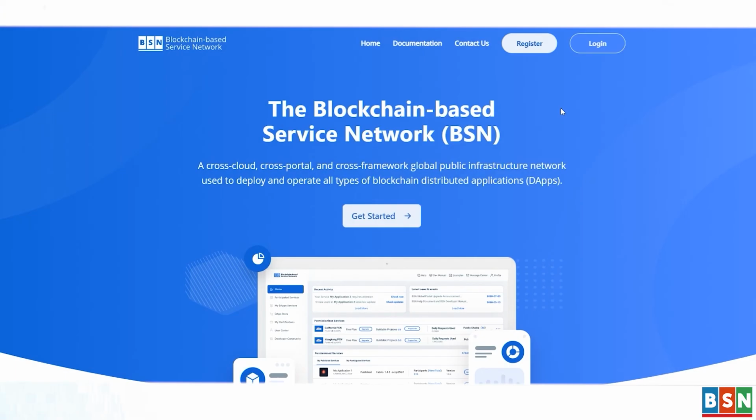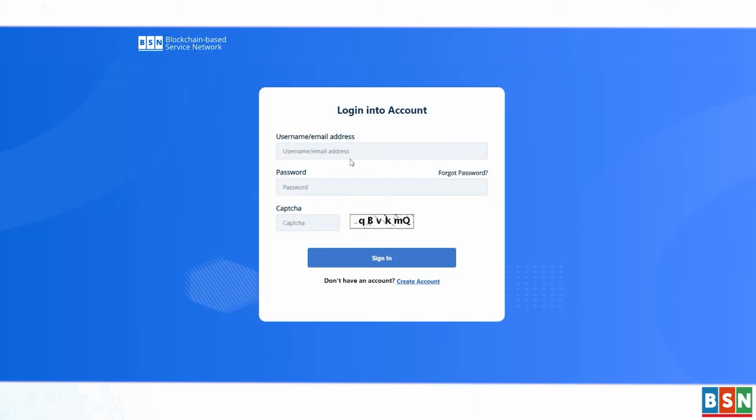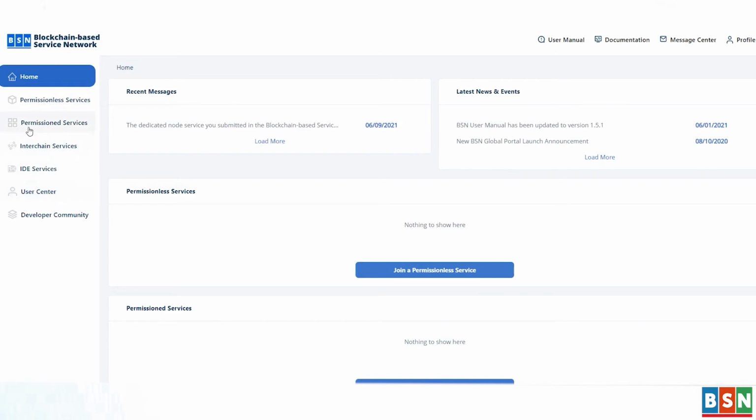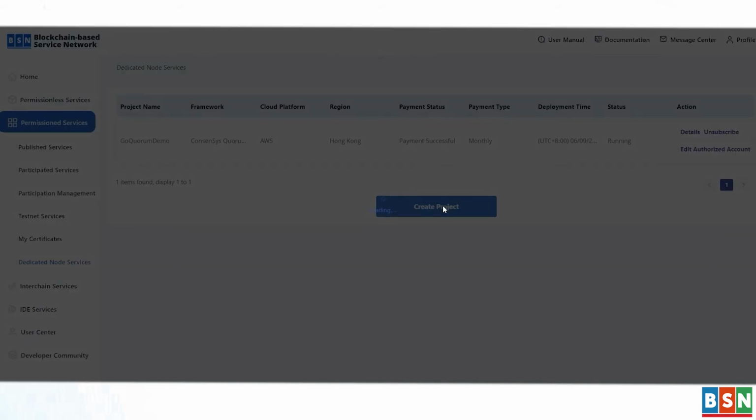Okay, it is a demo for you to see how I can deploy the smart contract and run it. This is a demo of deploying and running a smart contract by using the Quorum framework in the BSN dedicated node services. Firstly, log into the BSN International portal. Click Permission Services, Dedicated Node Services. And here we create a new project.